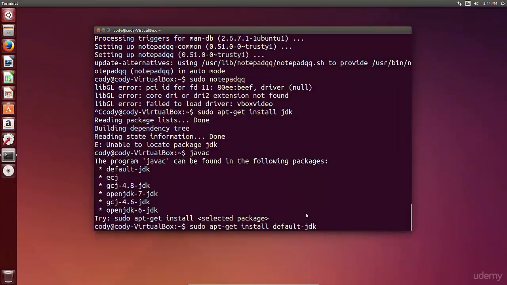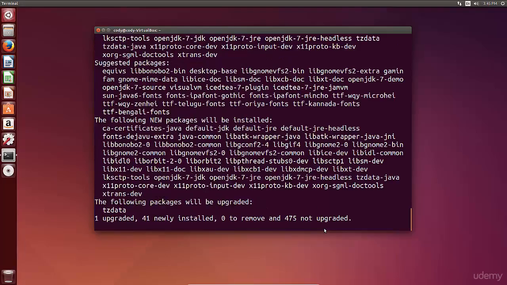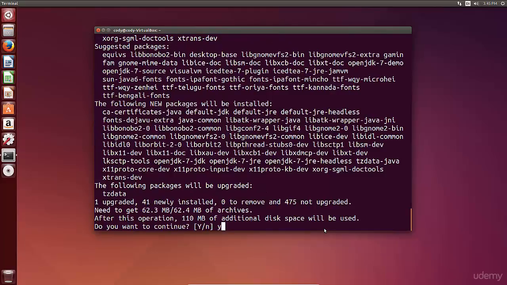To install the JDK in Ubuntu Linux, and again, the process may be different in different distributions of Linux, I'll trust that you understand your distribution well enough to know how to install programs, how to find programs using yum or using apt-get, depending upon your distribution. Again, in Ubuntu Linux, we're going to use sudo apt-get install default-jdk. Okay, and you'll see it right here.